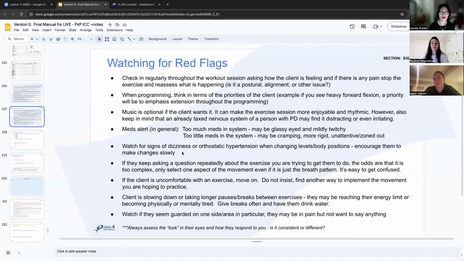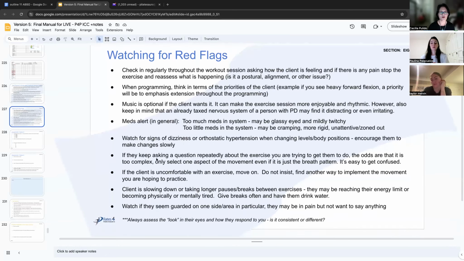So now, if I have to reach for something, I will position them first before I get whatever I need to get. That way, there's no risk of them falling down. And I've also had someone faint in my arms before. This person has a Parkinson's plus disorder, so that's a whole other thing. But yeah, just be attentive to that.